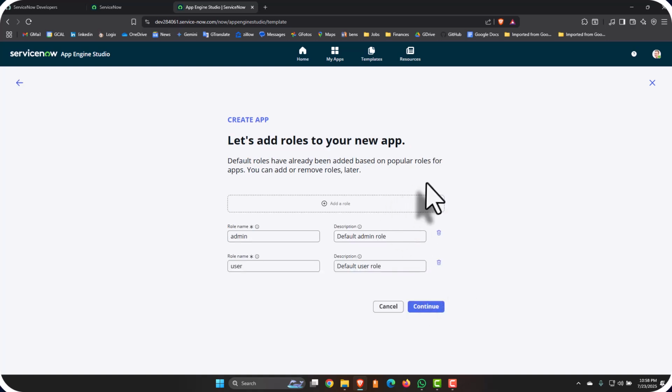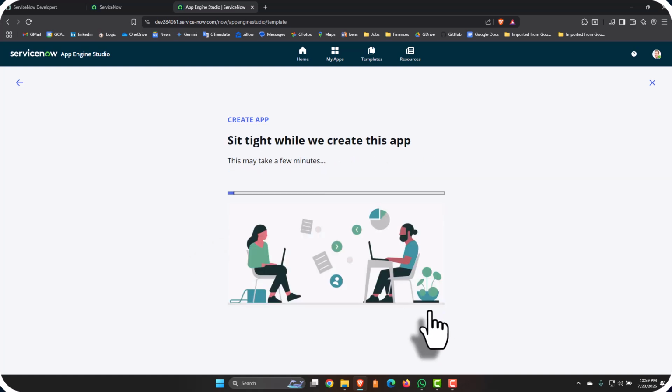So we're going to go ahead and create the roles within this new app. I'm just going to take the default, the admin role and the user role. All right. So we'll hit continue and then we go ahead and create the new application.